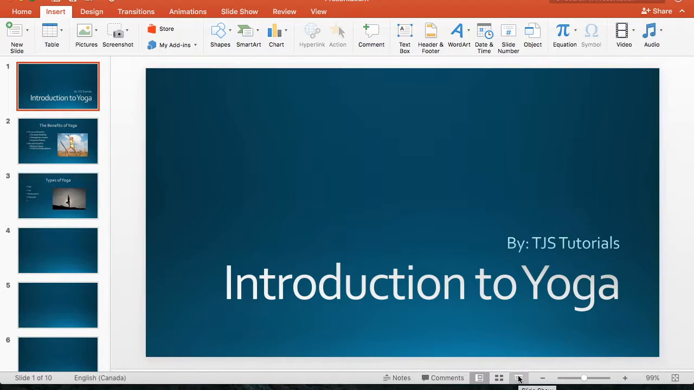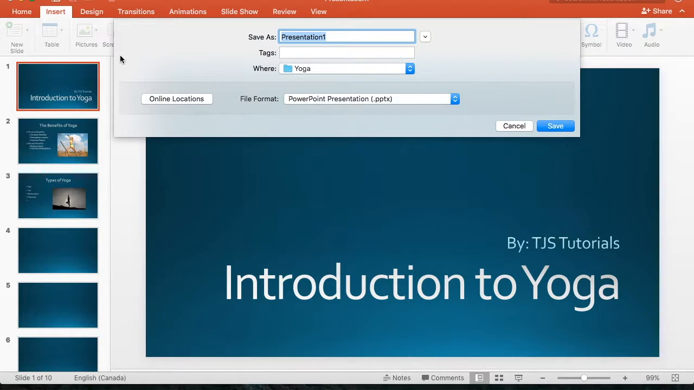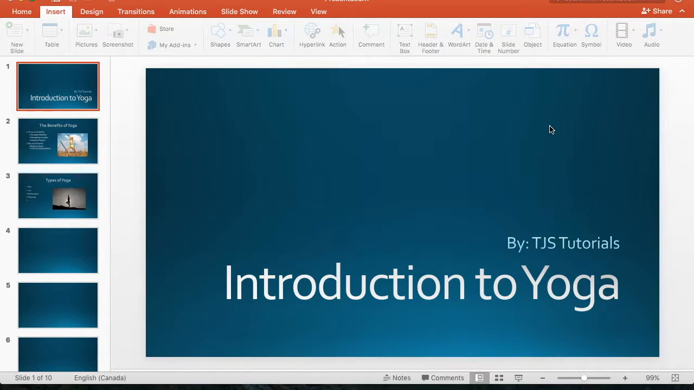So I'm pretty happy with this slideshow, and now I want to save it into my documents. To do this, I want to click on File and Save. You could name it whatever you want. I'll name this Introduction to Yoga, and I'm going to save it within my yoga file, which it conveniently already lists right there. So click on Save, and there you have it.